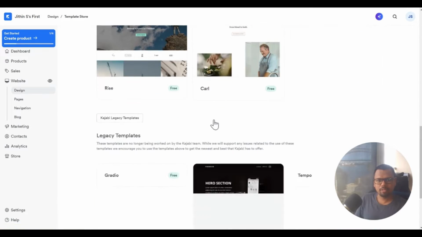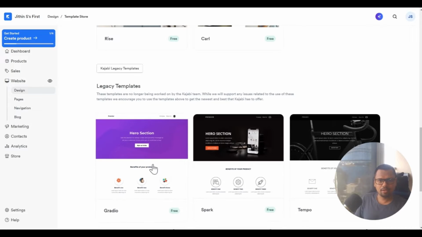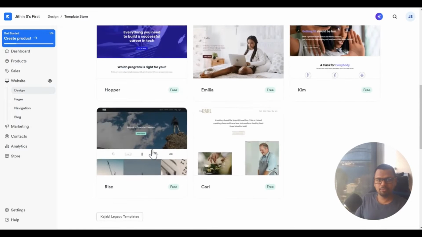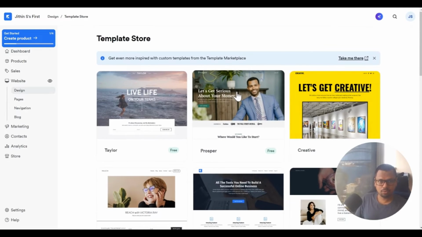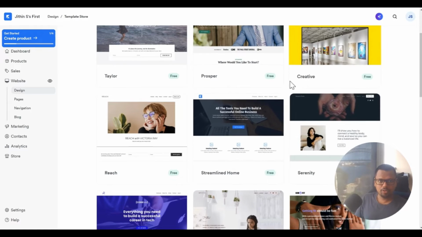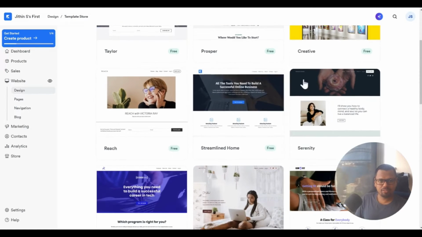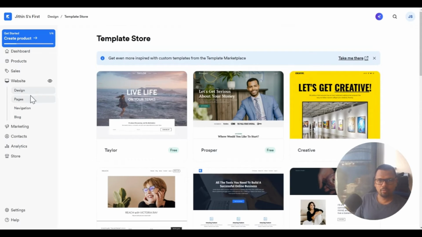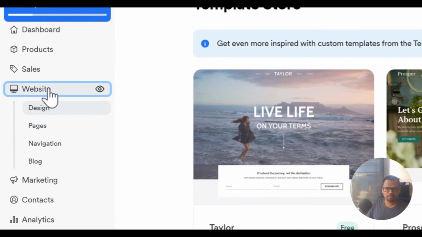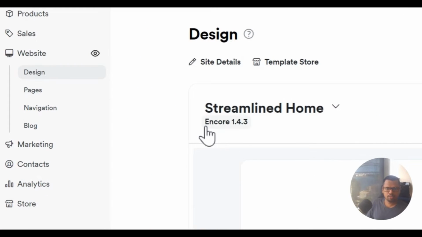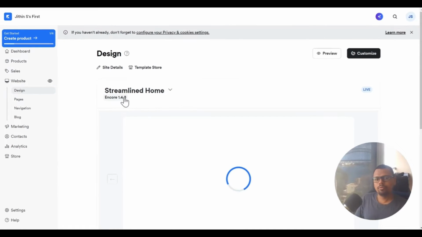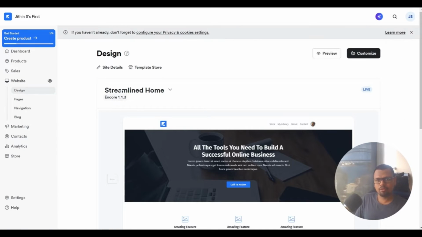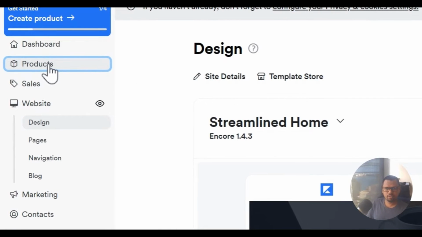Then there are legacy templates. So the legacy templates are under Premier theme, which is not what we require for the library page. For the library page, we need Encore theme, which you can get by selecting any of these templates here. I have selected this streamlined home, and then when you go back to website, you can see the streamlined home is under Encore theme. So if you have Encore theme for the library or for the website, and for the products, if you have the Premier theme, you are good to go.